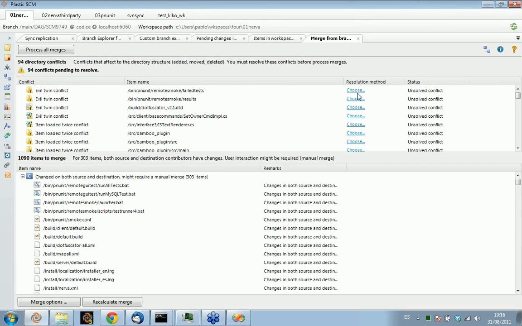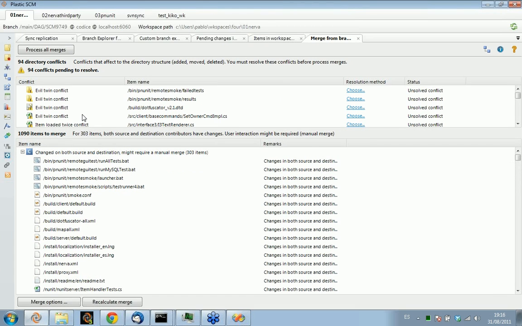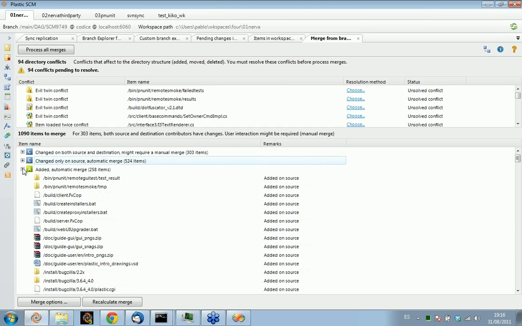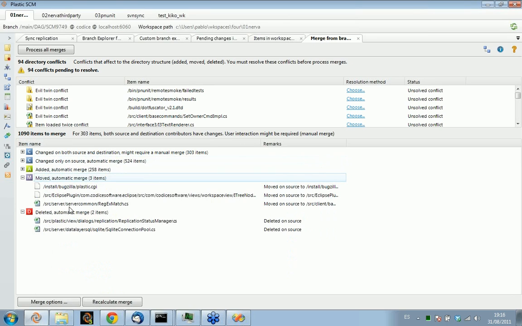Okay, so you see that's the merge system having to deal with a very complex one. 1,090 items to merge, a lot of changes, a lot of changes only on source, which means they will be just copied. Lots of added, some moved, and some deleted, and then the conflicts up there. That's how the new merge works.